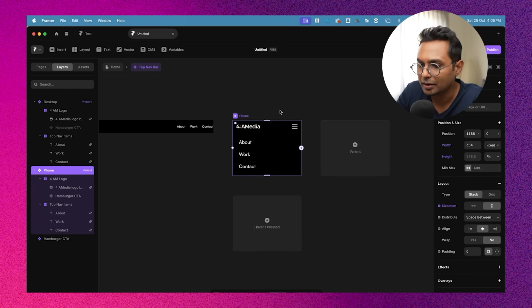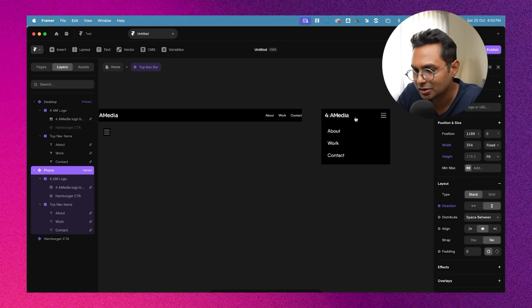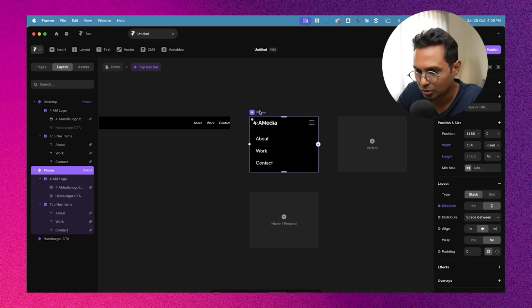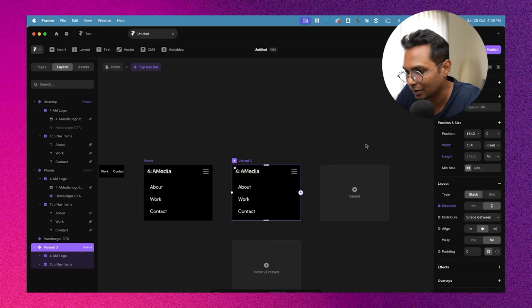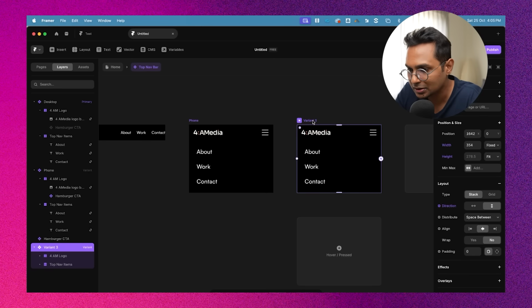Now, but if you look at it in mobile, there are actually two states. The first state is where it is closed, and the second state is where it is open. So what you see here is actually the open state. So let me add one more variant. So this is nothing but phone open.